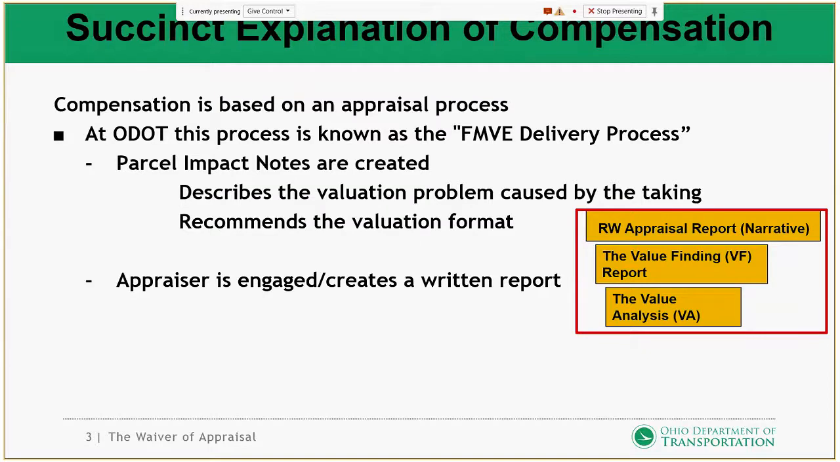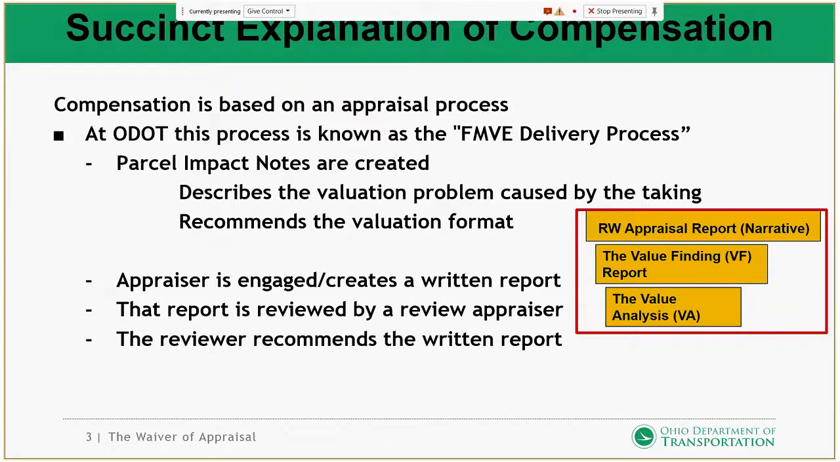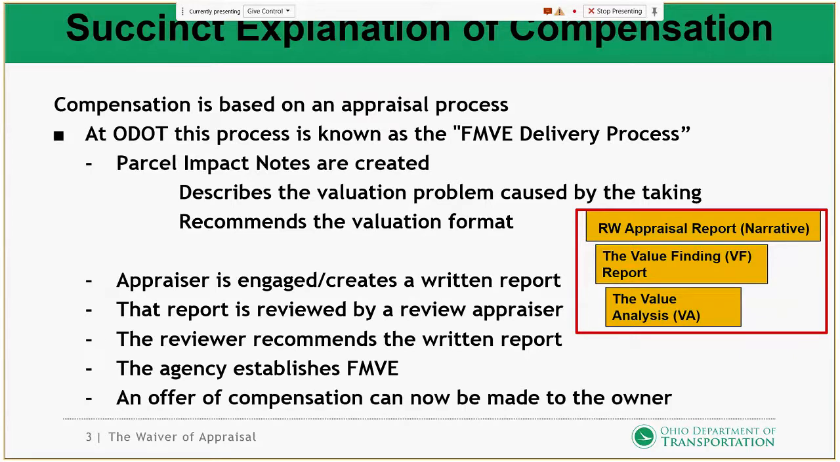Once we recommend the valuation format, the appraiser's engaged. The appraiser will create a written appraisal report. That report is reviewed by the review appraiser as required in 49 CFR. The reviewer is going to have three options. The reviewer can reject the appraisal report if it doesn't meet standards. The reviewer can accept the appraisal report, or the reviewer can recommend the appraisal report. What we prefer is when the reviewer is done with the review that they recommend the appraisal report as the basis to establish FMVE. The agency then will establish FMVE, also as required in 49 CFR, and an offer of compensation can now be made to the owner of the property.